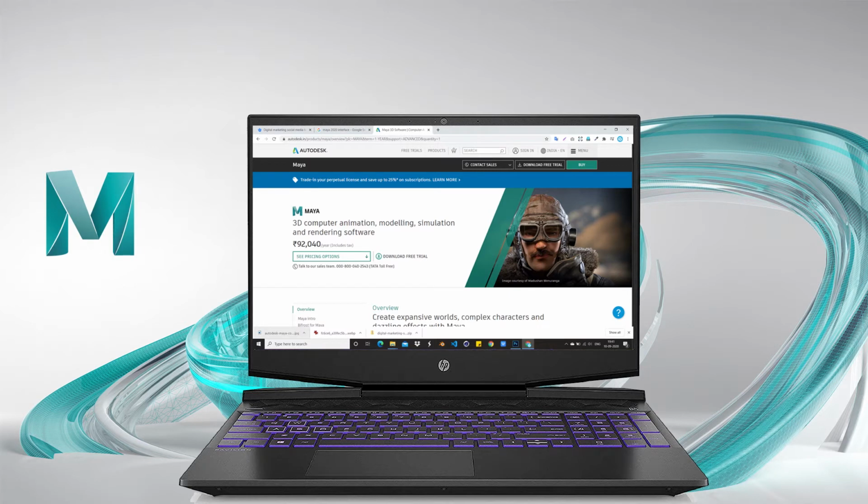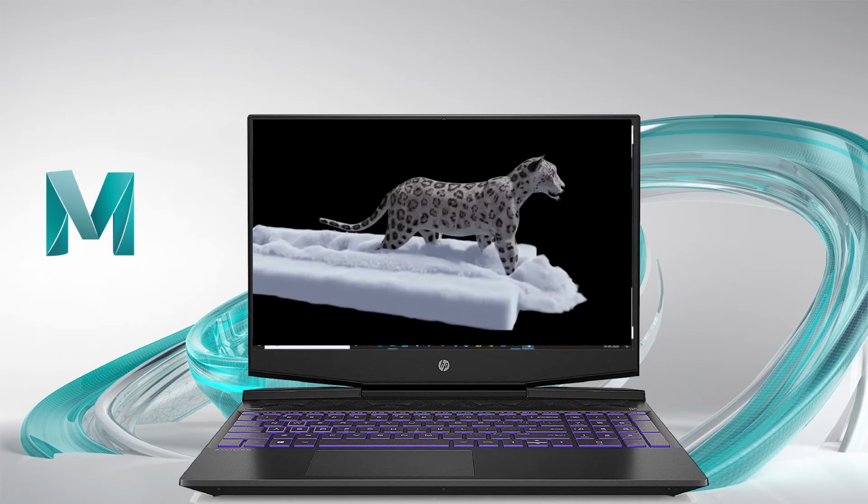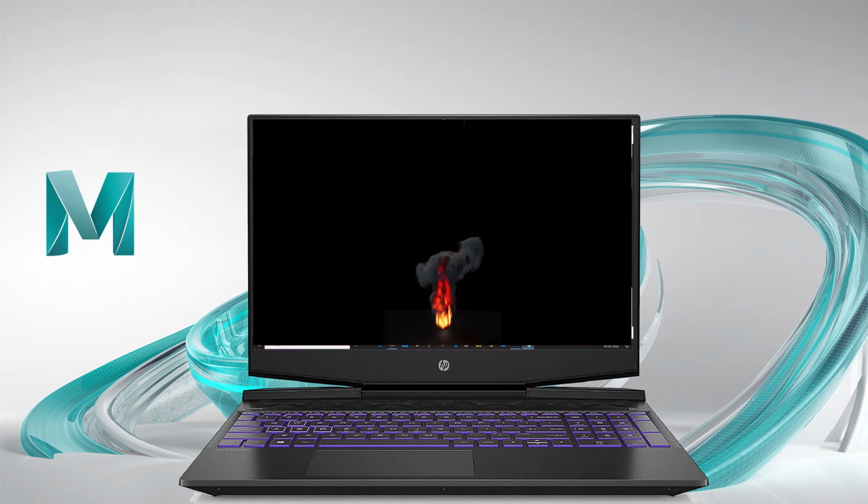Welcome to this first lesson in Maya. We are going to cover the Maya user interface. Maya is one of the most powerful tools for doing 3D modeling, animation, rendering, lighting, dynamics, scripting, and more.